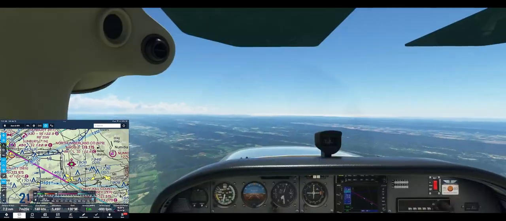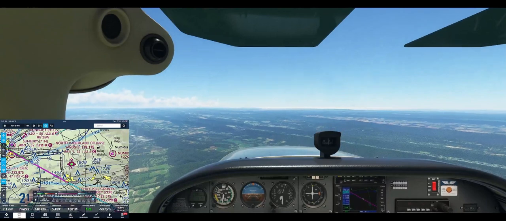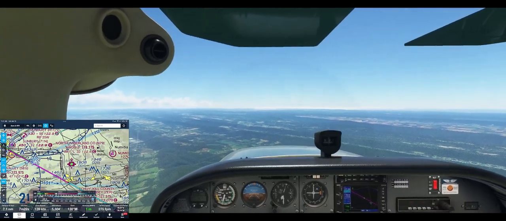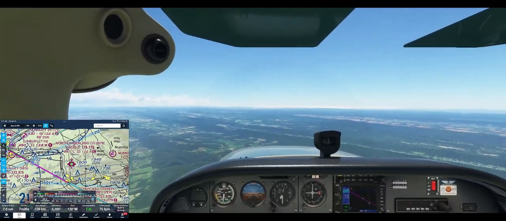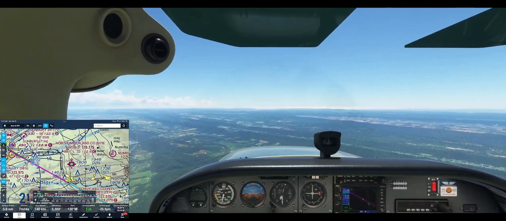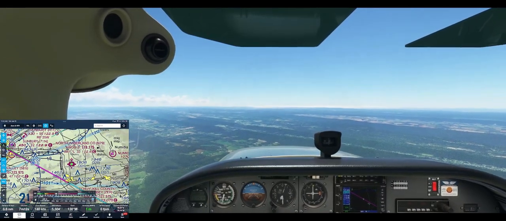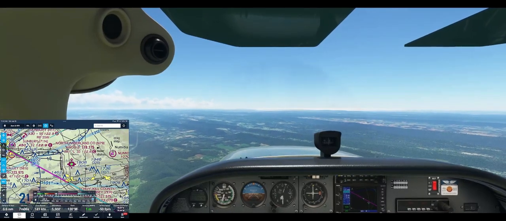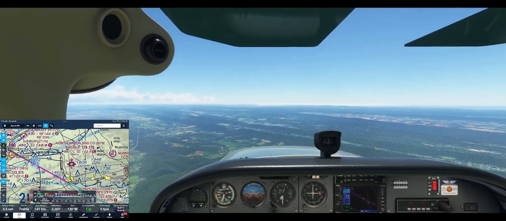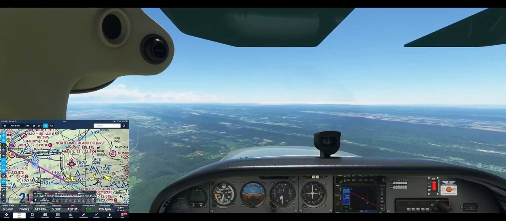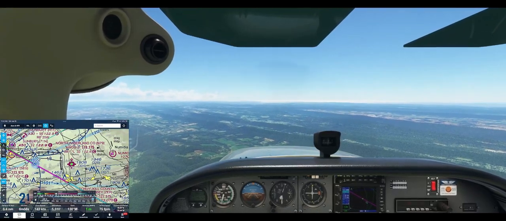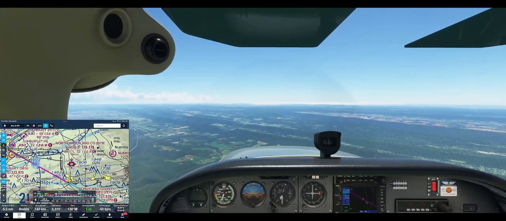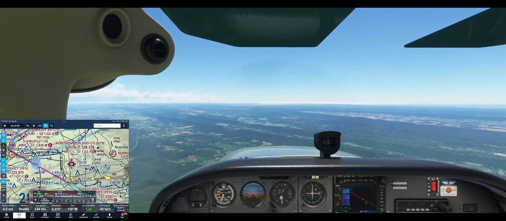So let's go back into the cockpit here. So what are we looking for? We're looking for the Northumberland County Airport. We're looking for the town just south of that. And we should be seeing a road, a highway, going into the town.